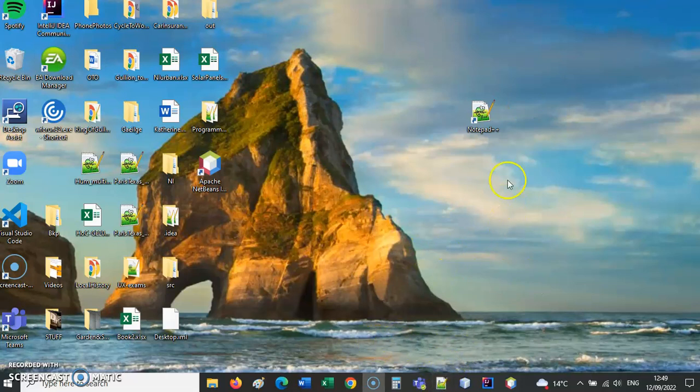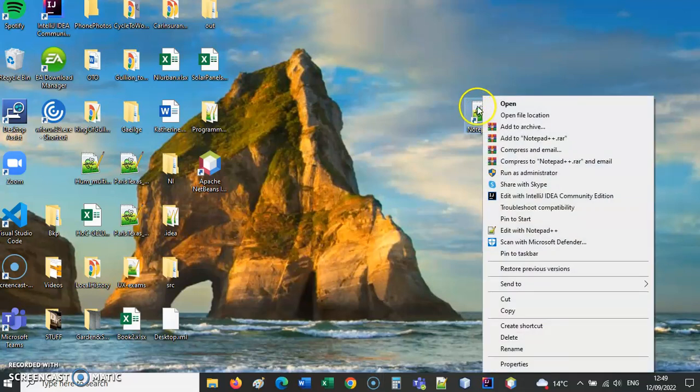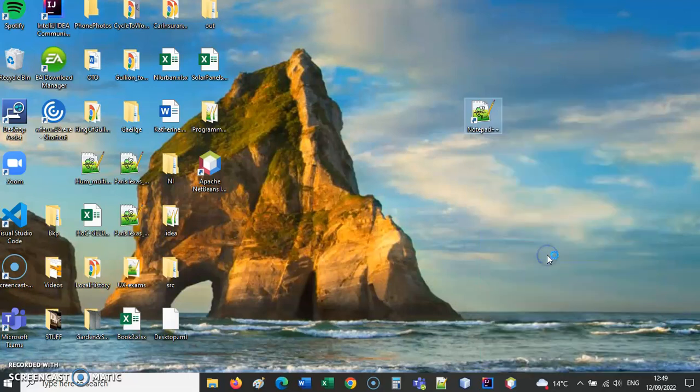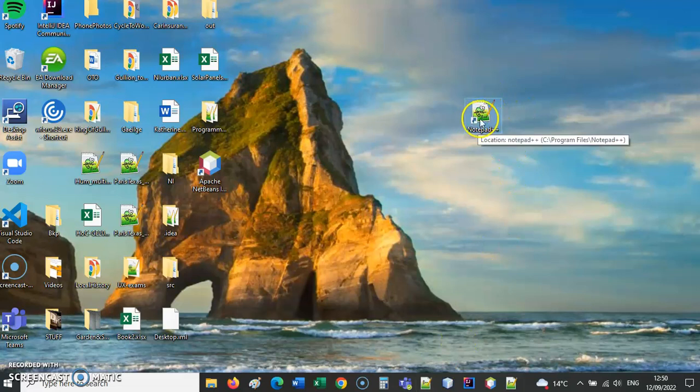Now I've already got an older version pinned to my taskbar. So in your case, if you are downloading it for the first time, you can just right click on the shortcut on the desktop and you can click on Pin to Taskbar. Okay, and then you can see it's down here. So this is version 8.4.5. This is an older version. Okay, and this little arrow here means that this is a shortcut. It's not the actual executable file.